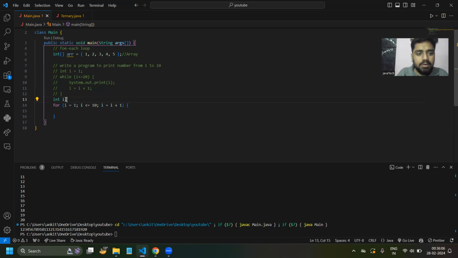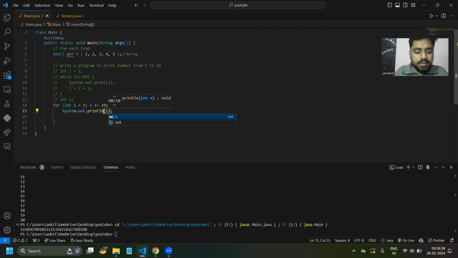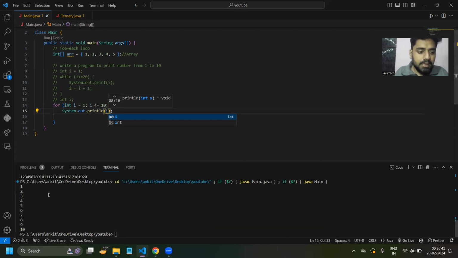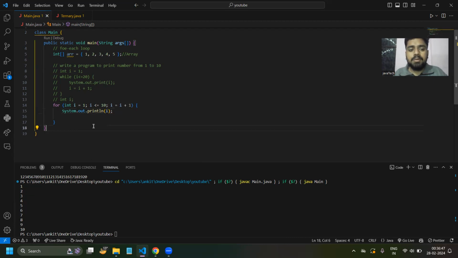Okay, you can declare your variable outside your for loop, or you can declare your variable during the for loop execution. So these two cases are perfectly right, you can use any method. Then inside your for loop, we will print our I. Then simply run it, and you can see 1 2 3 4 5 6 7 8 9 10. You are able to print your numbers up to 10.